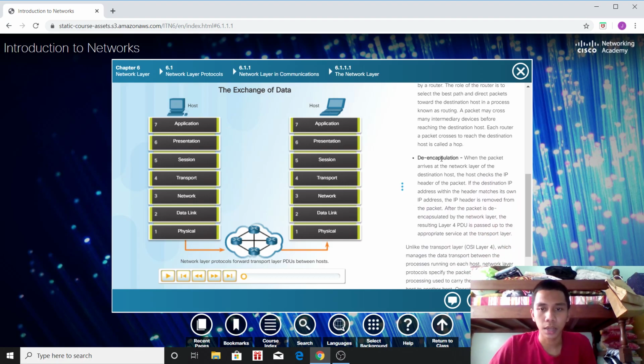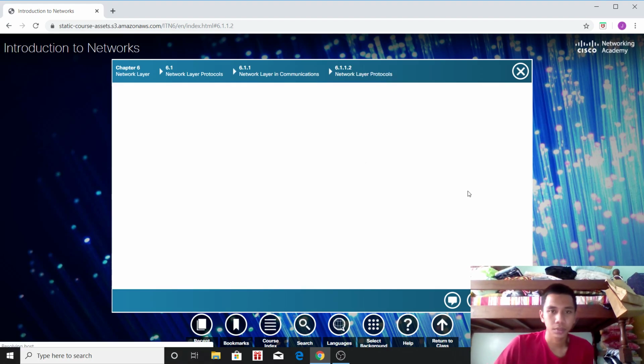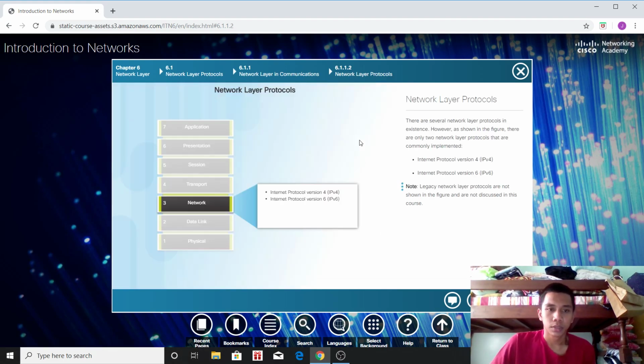Then the last, de-encapsulation: when the packet arrives at the network layer of the destination host, the host checks the IP header of the packet. The network layer protocols: there are several network layer protocols in existence, such as Internet Protocol version 4, IPv4, and Internet Protocol version 6, IPv6.